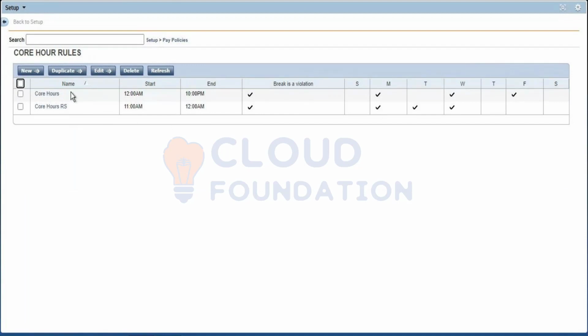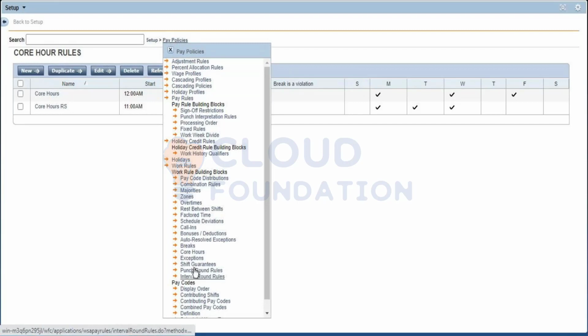So I have another example that I created before. Here I'm saying that any time between 12 a.m. to 10 p.m., he has to work on Monday, Wednesday, and Friday in order to get qualified for the pay. That's for us. So let's go to breaks.